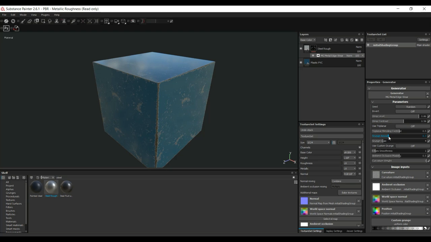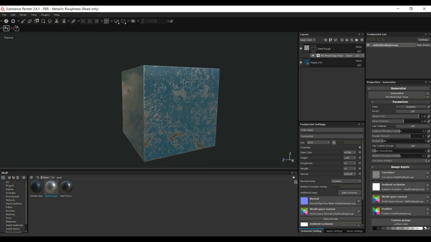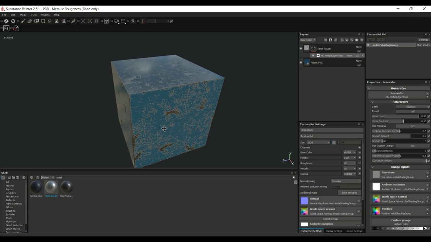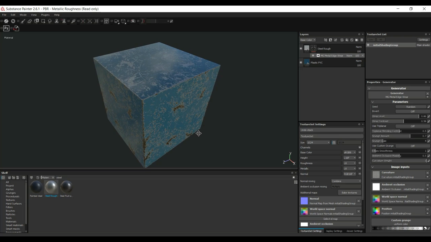Okay, let's see what else. More grunge. You get the idea. So that is all there is to it. It's really straightforward and basic, but that said, it's a very, very powerful tool. So have fun with that and let me know if you have any questions.